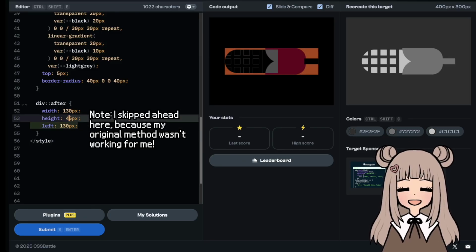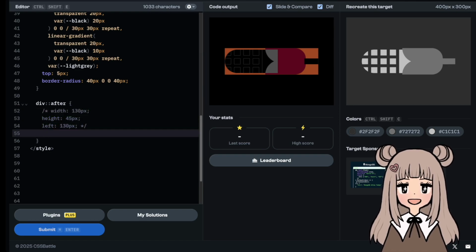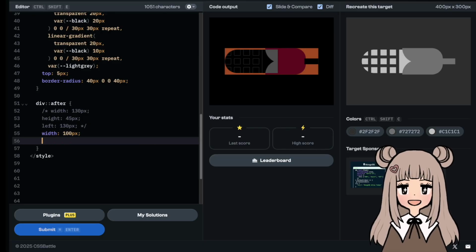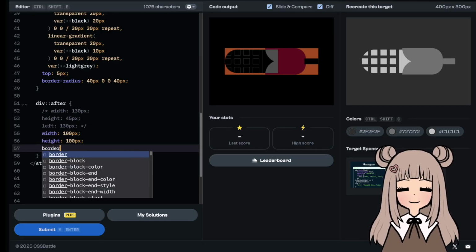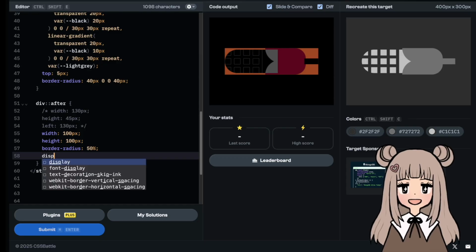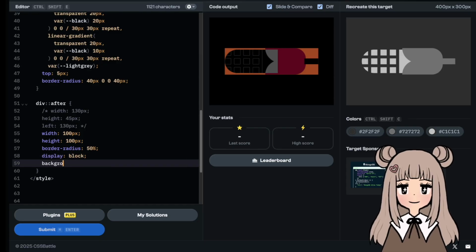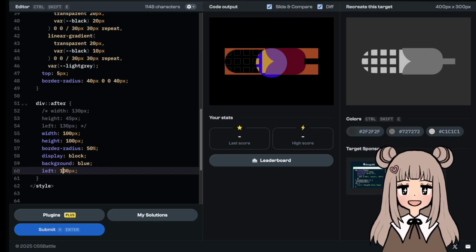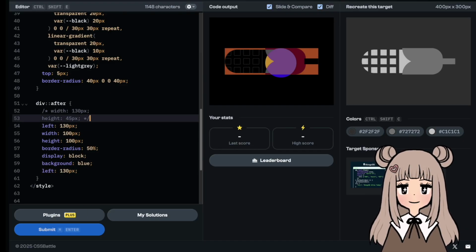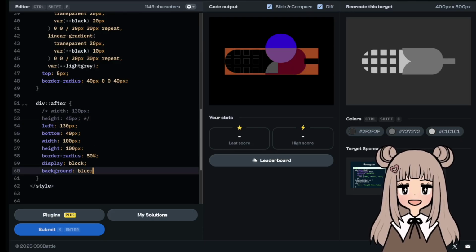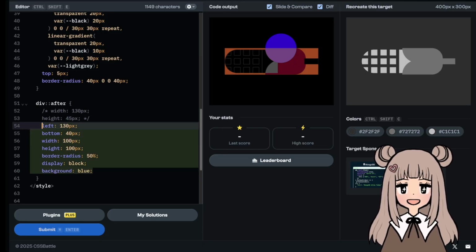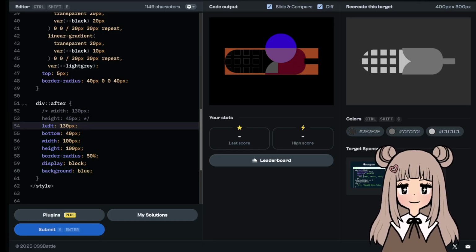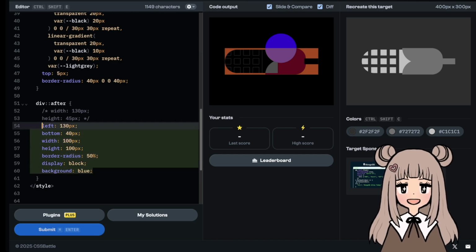I'm going to try a different method out. I'll just comment these values first. I will need them later. I'm going to put in a dummy width and height again and add a border radius of 50% and display block and a background of blue or something. I'm going to add a left property. Oh, that's the same, so we can probably move this here. Left is still 130 and bottom. Oh, okay. That is useful information. So it looks like if I were to create a circle here, it would be 100 in width and height. Okay, let's comment this out.